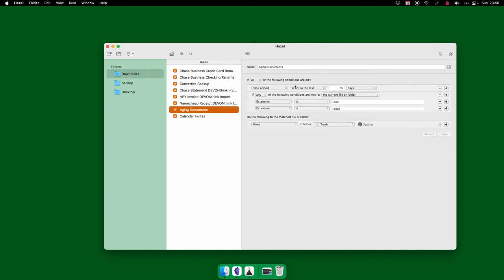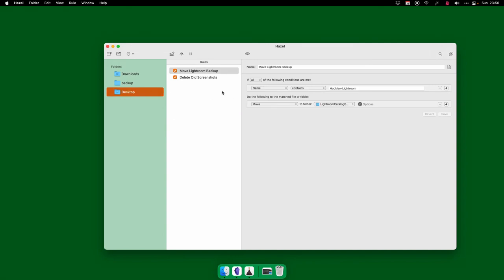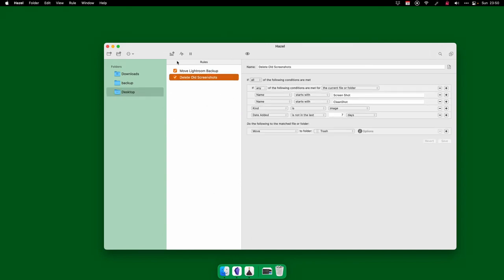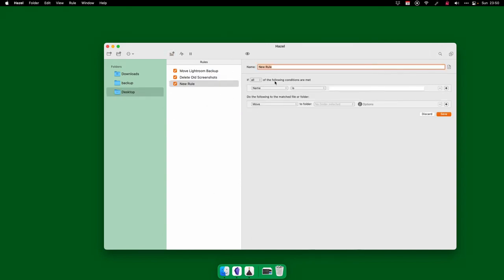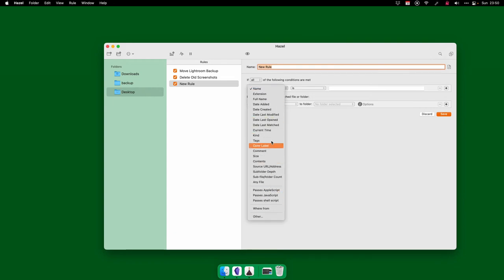Let's take a look. I'm just going to go to desktop. I'm going to hit this create new rule button just so we can take a look at some of the parameters that you have to work with here. These are all the things that you can choose from as criteria to have Hazel look at to decide whether or not to take an action. We've looked at a few of these, like name and file type and the source and things like that.